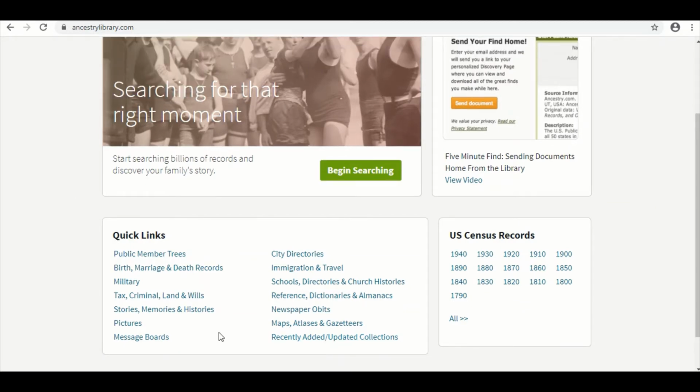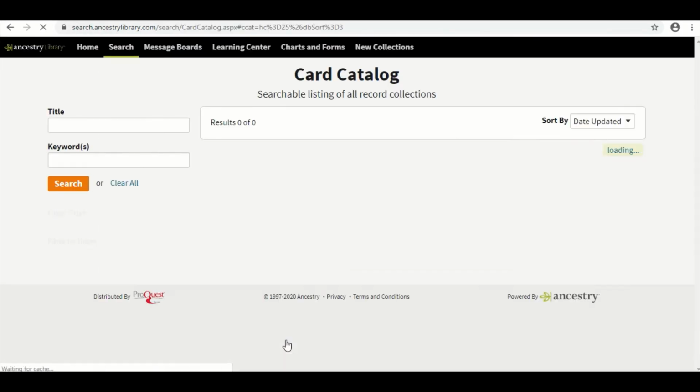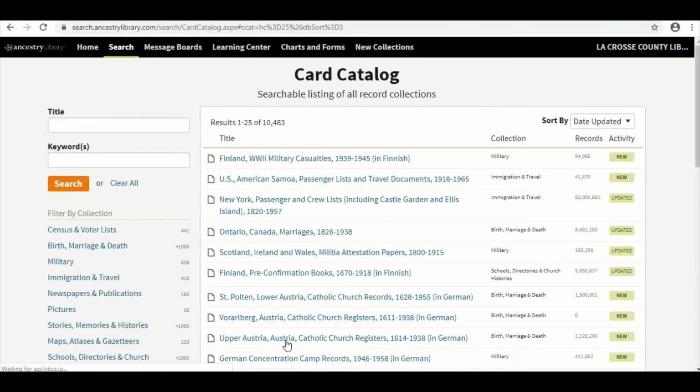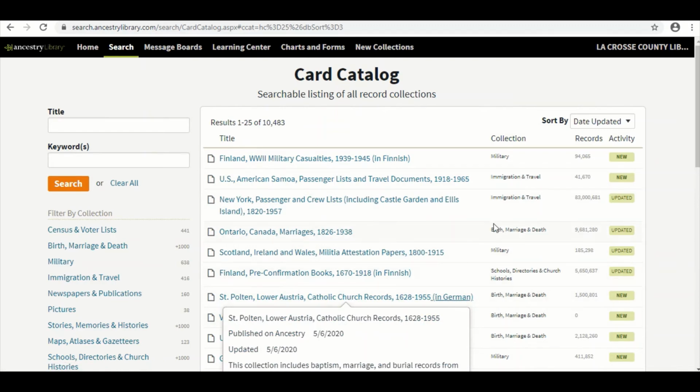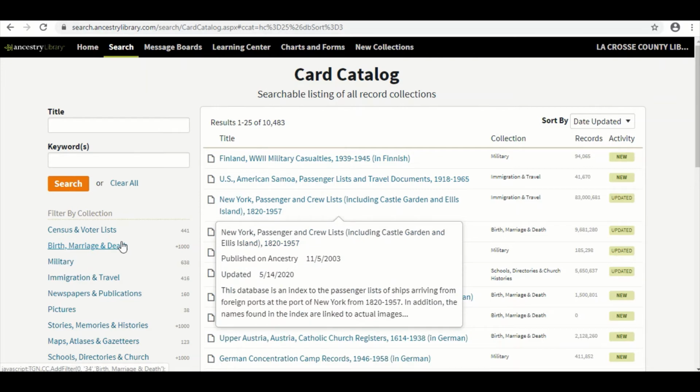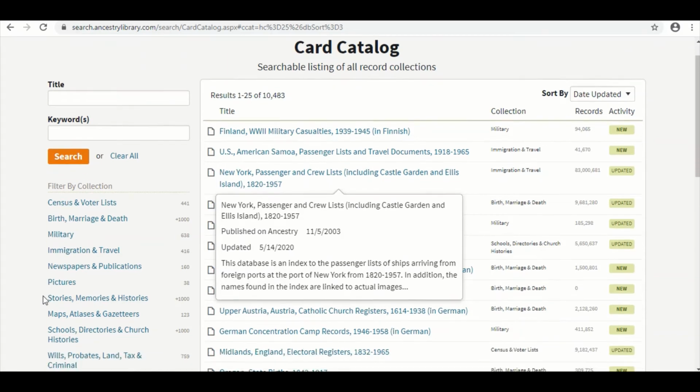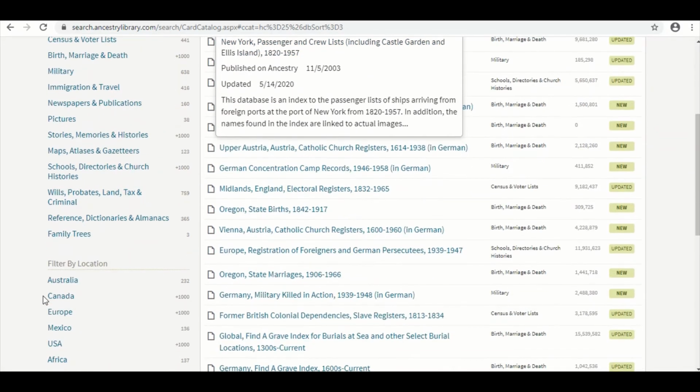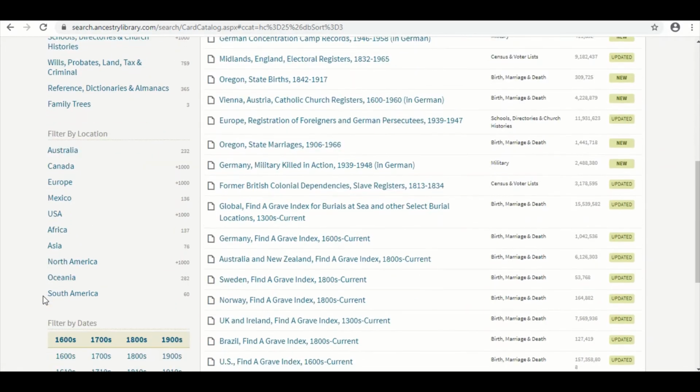If we click on any of those, we'll see collections of records of one type or another. So over on the left, we can narrow the results by type of the collection or location, etc.